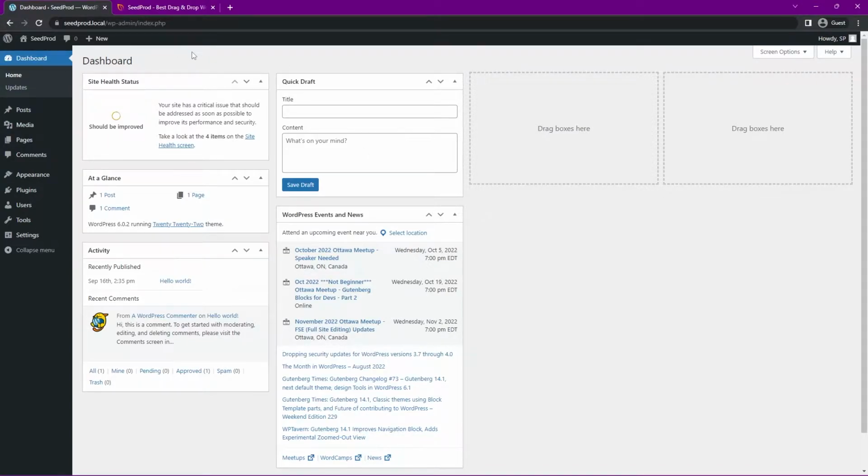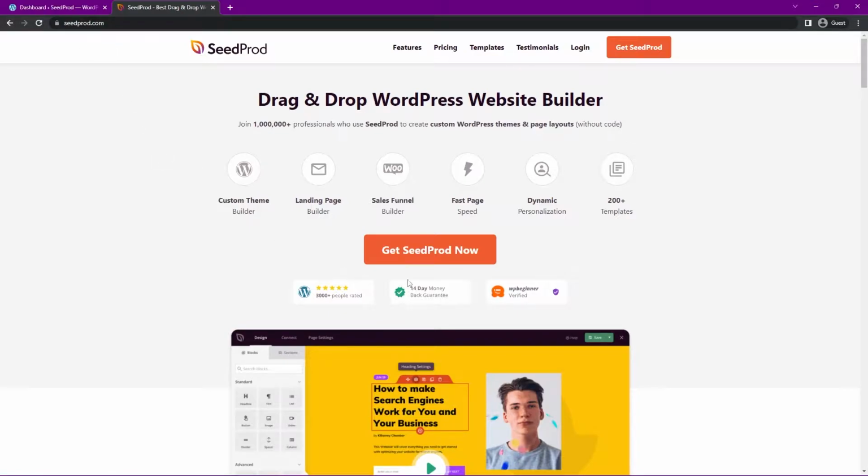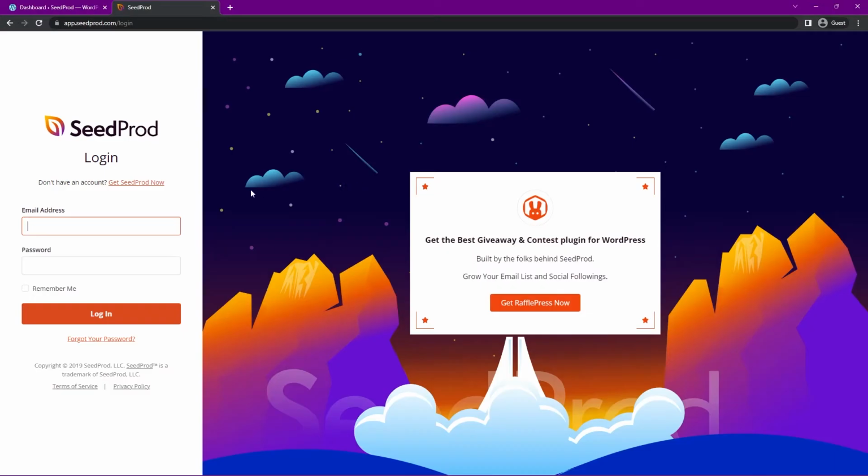You can use the SeedProd Lite version if you like, but we want the Pro version to get the features with dimming the background. So we can head over to seedprod.com and click on Get SeedProd Now. Select the account that makes the most sense for you. And once you have one set up, we can go ahead and click on Login. On the left-hand side, you can enter your email address and your password and click on login.